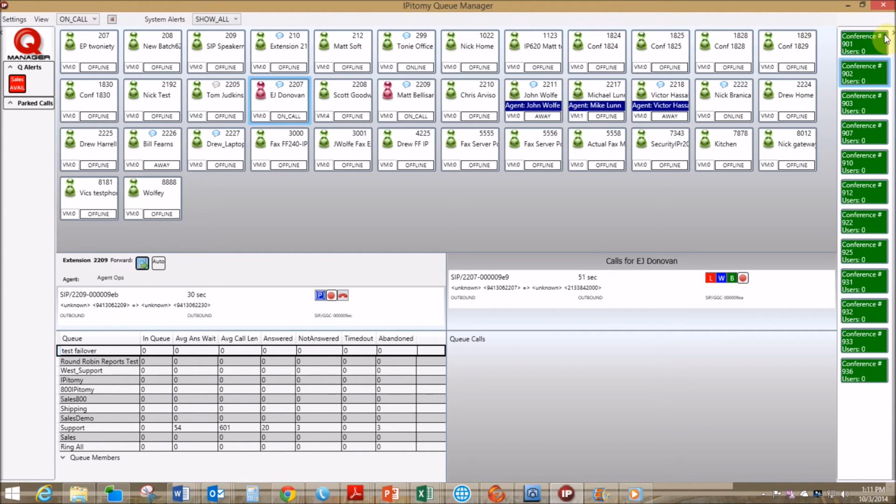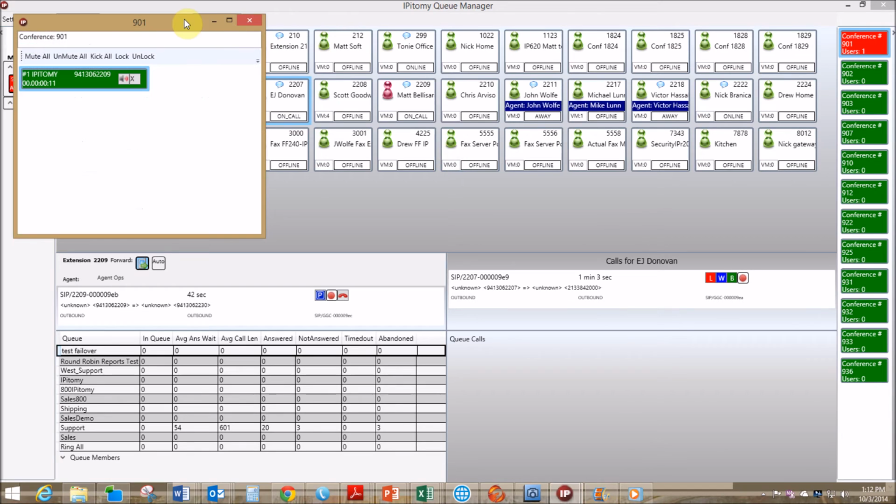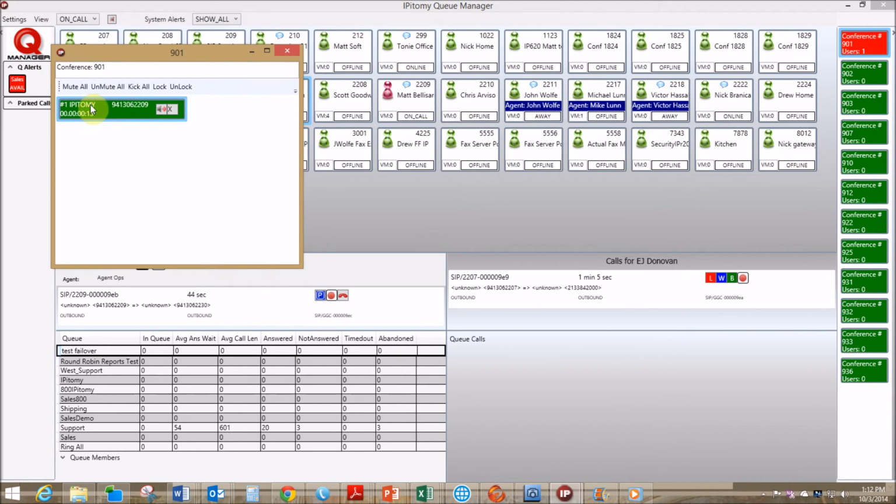Once you've called into the conference, it will show up here in the conference room that I called into. In this case, I called into 901. I have a DID that goes directly into the conference bridge. I can open it up and view it, and then you will see who is in there, the name, the caller ID, and if I talk into it, here I'm talking into my handset, you can see it light up red so that you can tell exactly who is talking, which is very helpful if you have several people on a conference bridge.